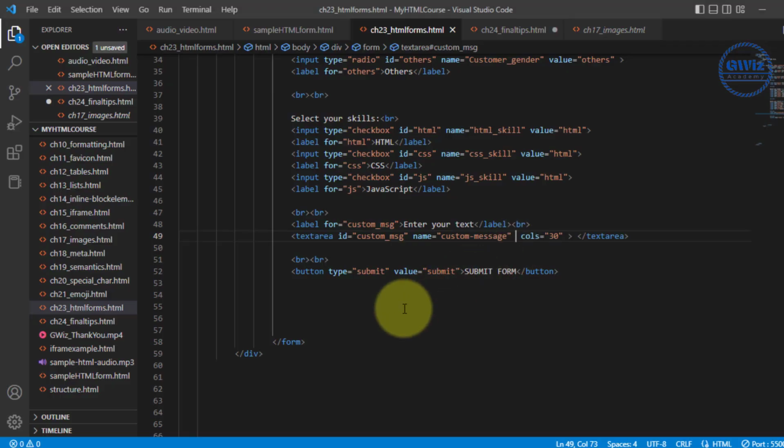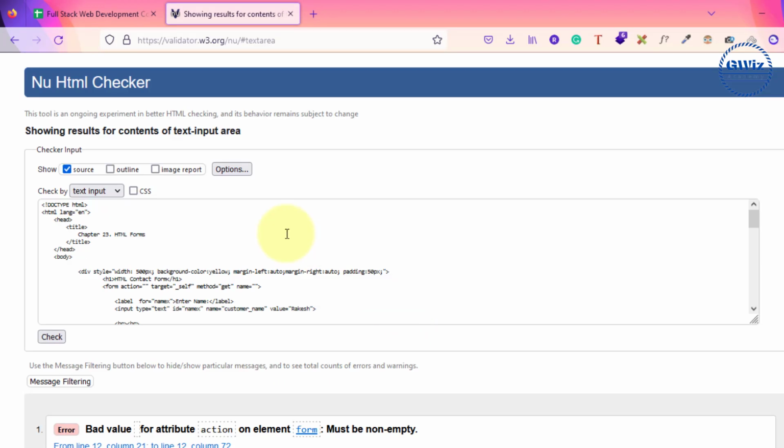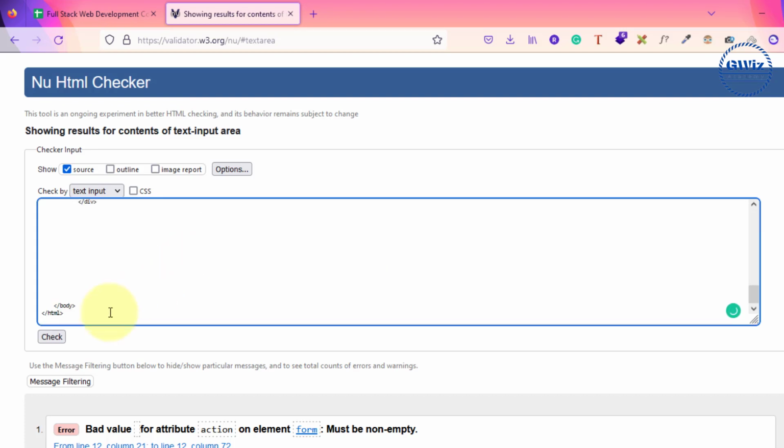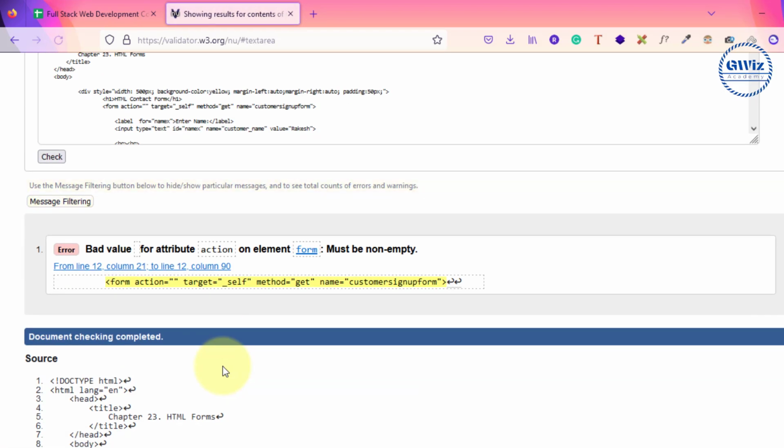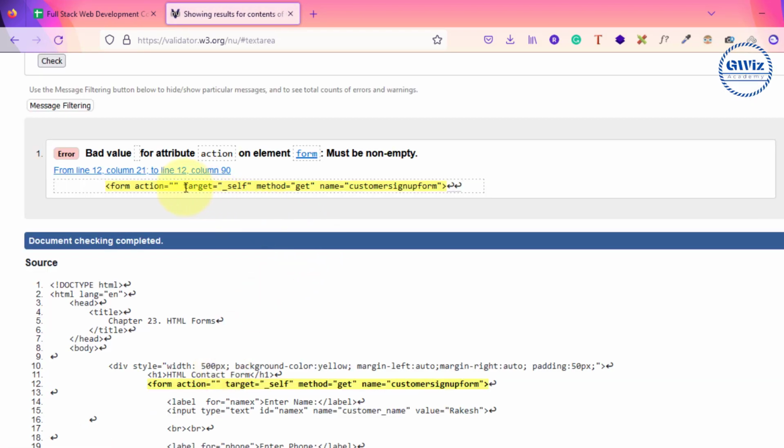So let me copy the complete code now and paste it here and check. Let's see if we removed some error. Yes, we have successfully removed. The action tab, obviously we couldn't remove because I don't think this is right time for me to explain you how this action attribute works. So obviously this is an error, but we will solve that error once we enter into our programming tutorial, right?